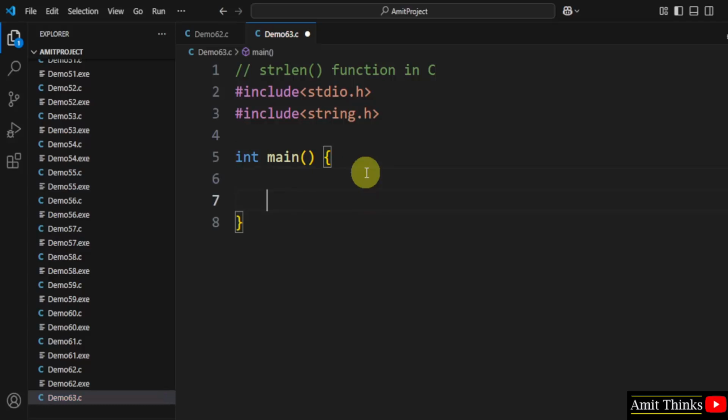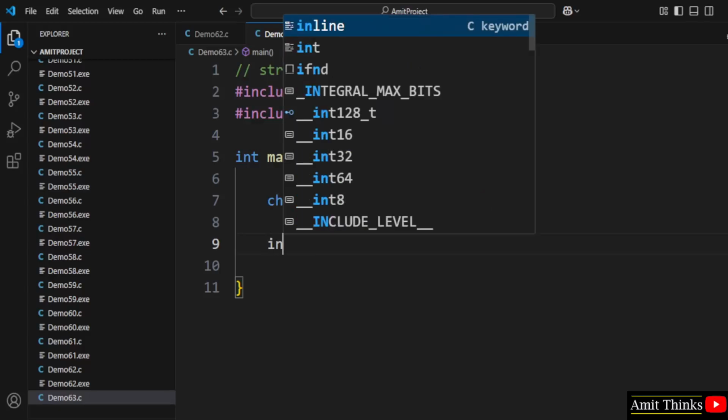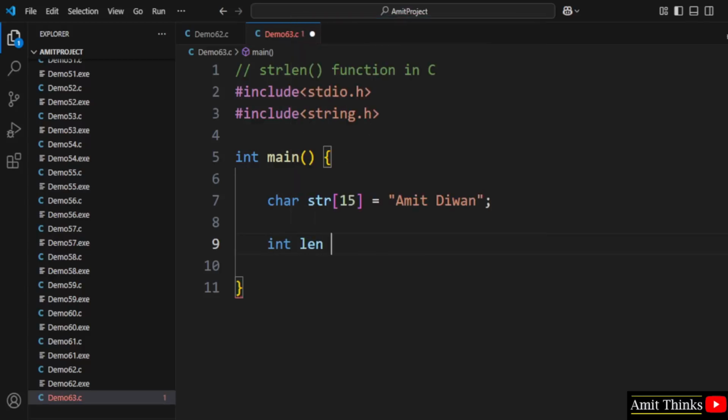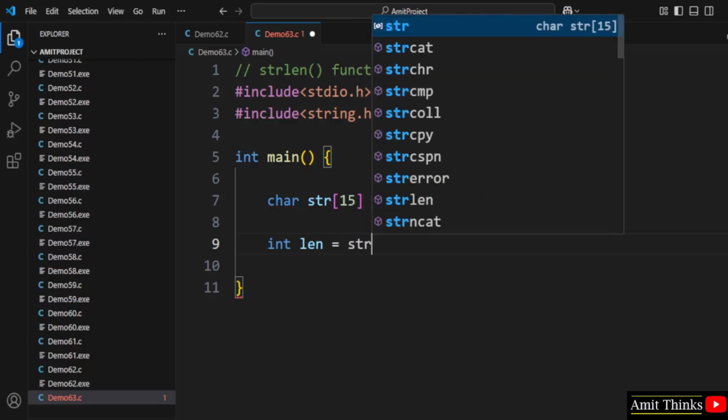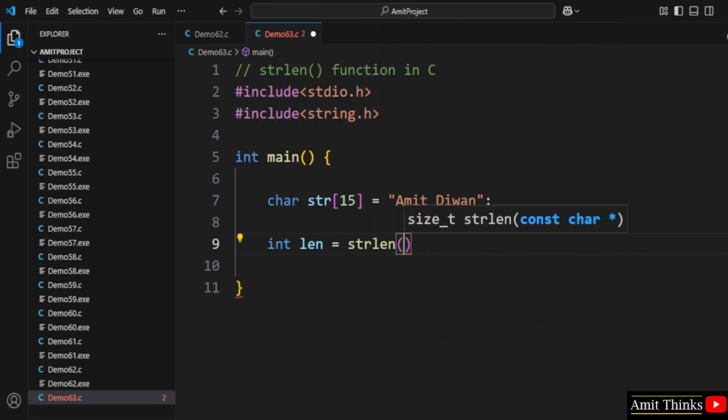So first, let us get the length. First, I'll take a string. Let's say I'll add my name. Okay, and I'll find the length of this string. To find the length, I can take a new variable len, and within that I'll mention string length, that is the strlen function, and mention str in it. So this will calculate the length, which will be an integer.